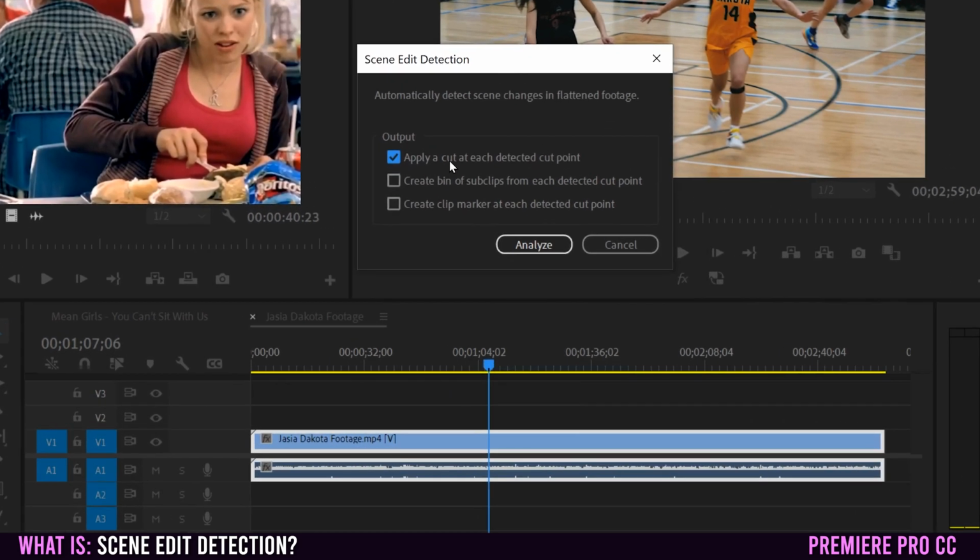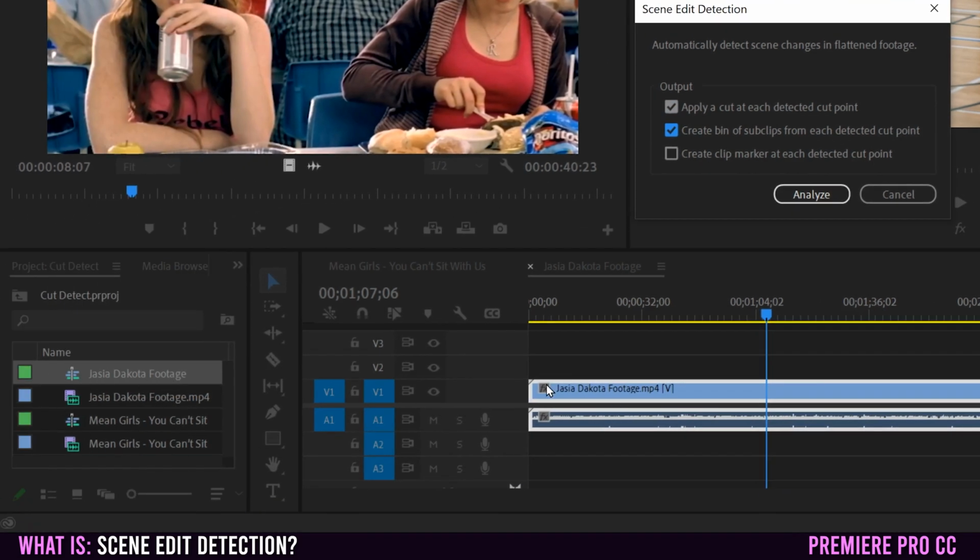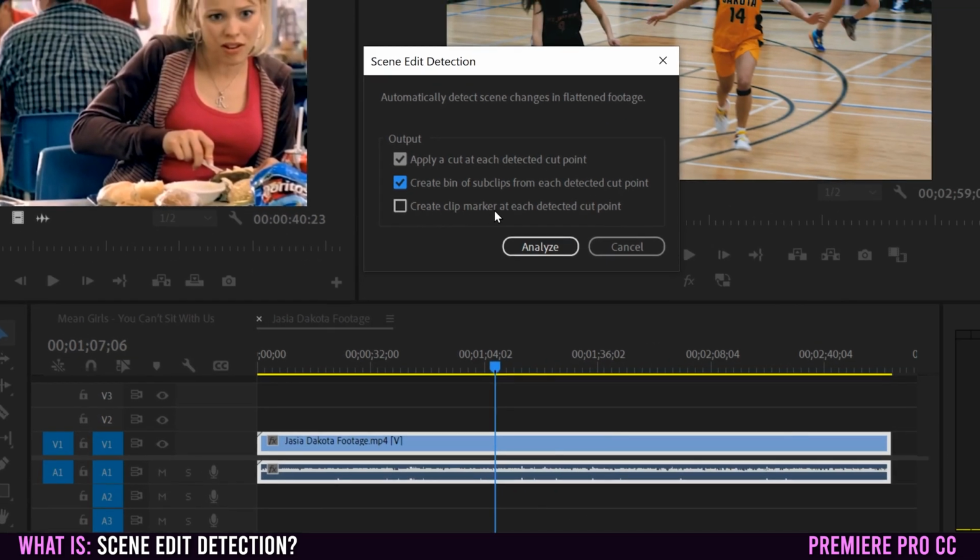It'll apply a cut at each detected cut point. So it'll actually make new cuts and slice this back into the old clips that I had from before. You can also click this one to create a bin of subclips from each detected cut point. It'll make a folder over here with each of those clips in it. And then you can also create a clip marker at each detected point. I usually do these two together, and I'll show you this one separately with this Mean Girls footage after.